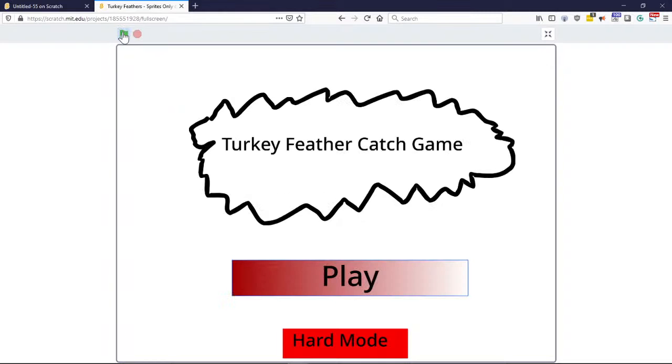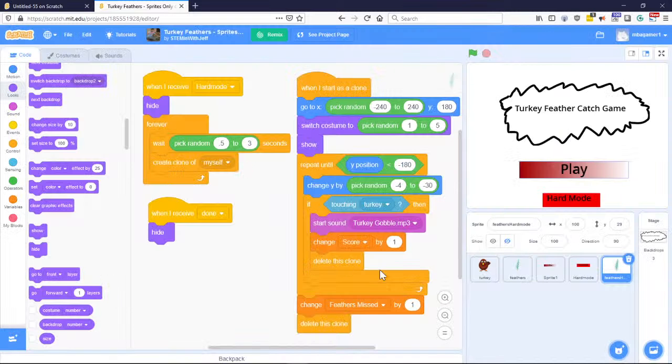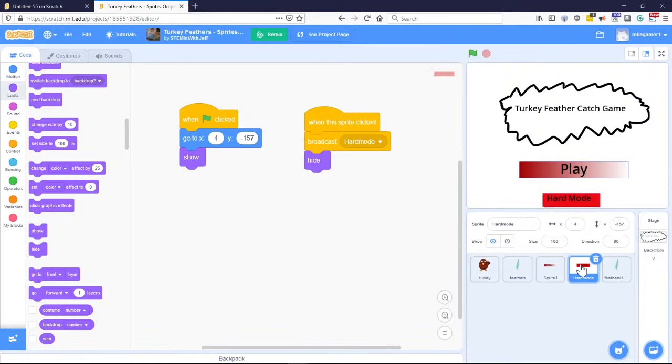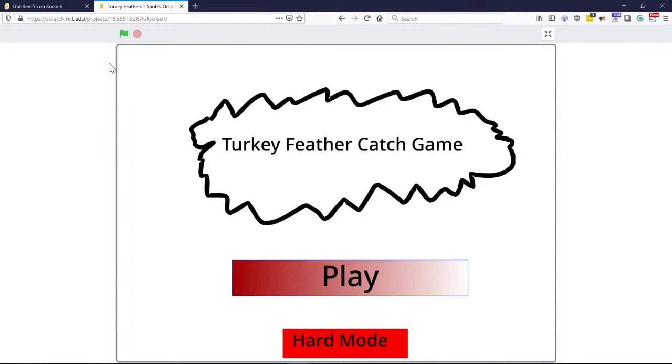Let's hit the green flag. Oh no, the hard mode is still there. Okay, so I need to make sure that hides. Hold on. Yeah, that's what I want. Okay, so I hit the green flag. We have our play mode. We also have our hard mode. So let's do our hard mode.